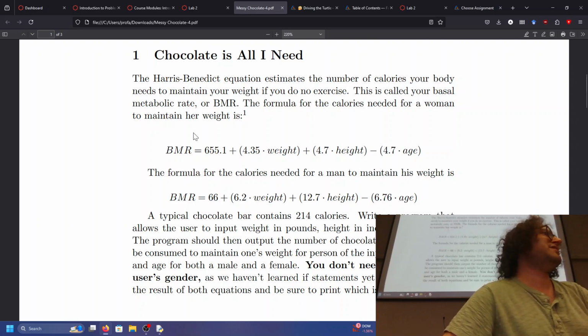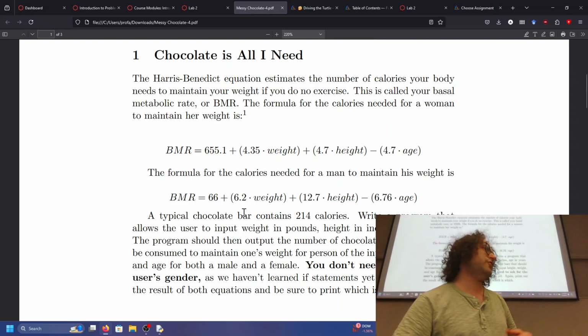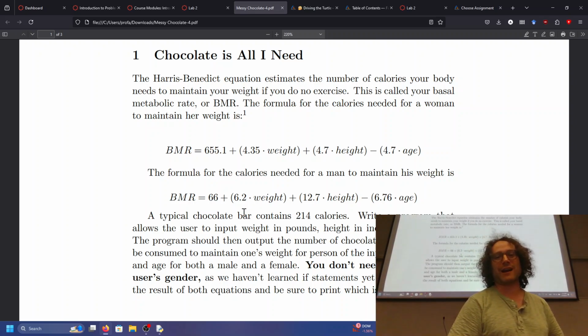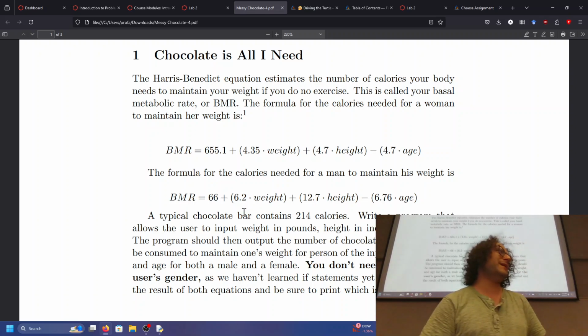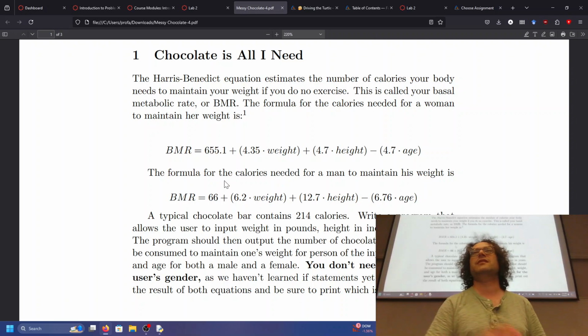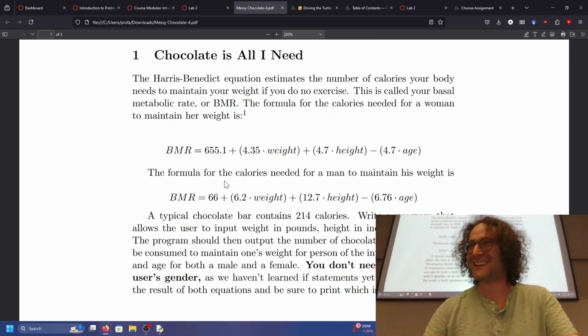If we read through the question, it says, here are 2 equations for the basal metabolic rate. A chocolate bar, your average chocolate bar, is 214 calories. Write a program that calculates how many chocolate bars you should consume to maintain that basal metabolic rate. So for instance, if the basal metabolic rate says you burn about 1,400 calories a day, that means you need 7 chocolate bars to survive. You do not have to be a health professional to know this is a terrible idea, but it's a fun one.